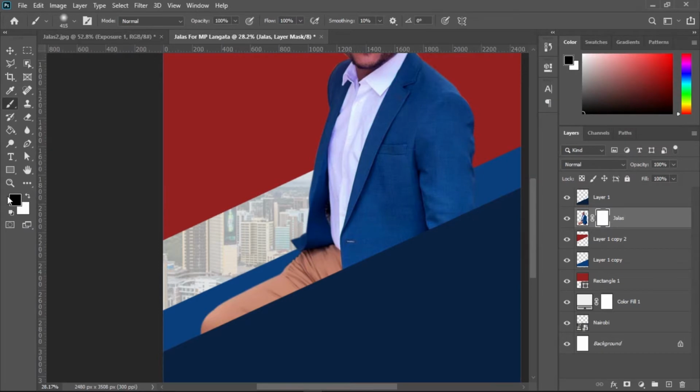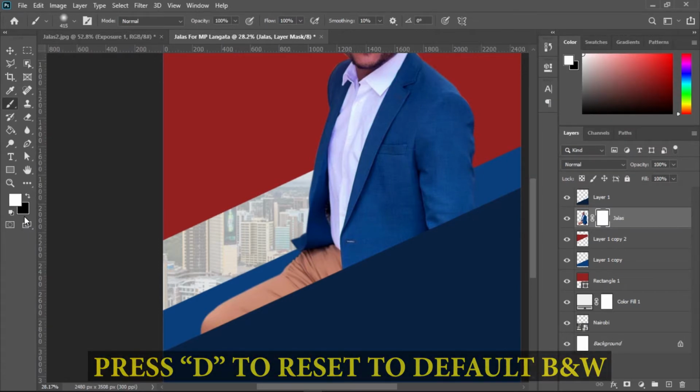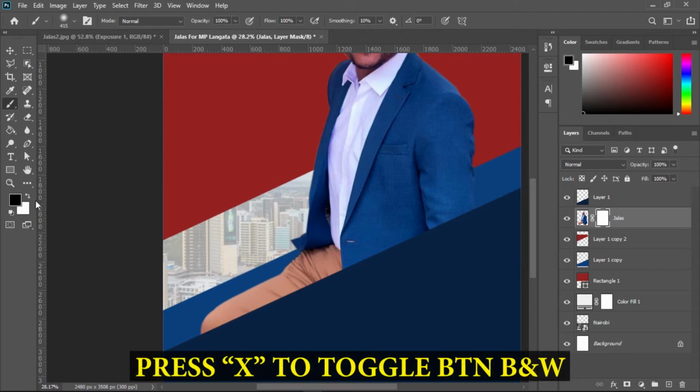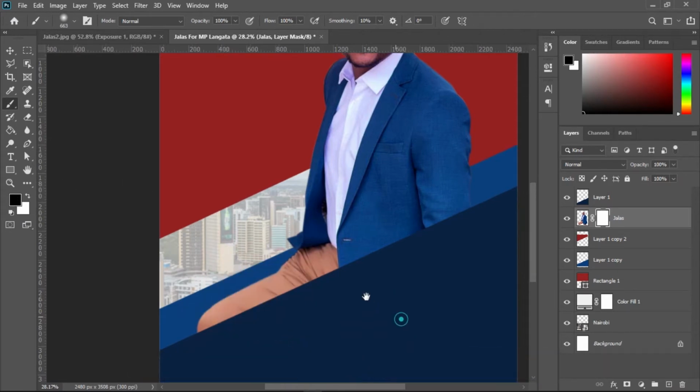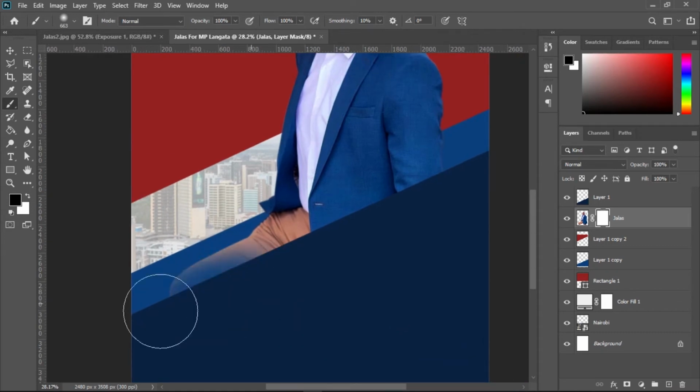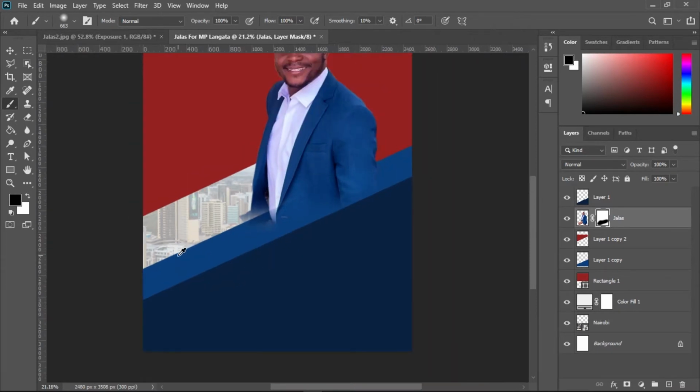And if that is not in the foreground, you just hit D on the keyboard to reset, then hit X to toggle between black and white. And after that, my friend, I'll need to just brush on his layer. When the layer is selected, remember, and when of course, the mask is selected. So I'll just brush off this part, just like that. I don't want it to be seen as if it was a sharp edge, just like that.